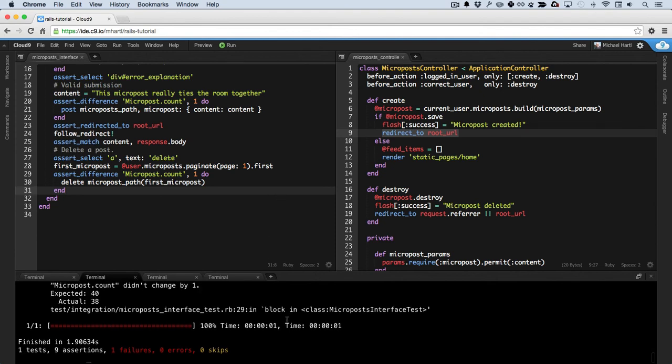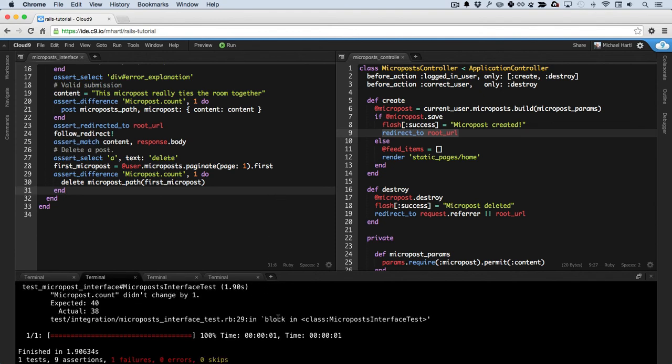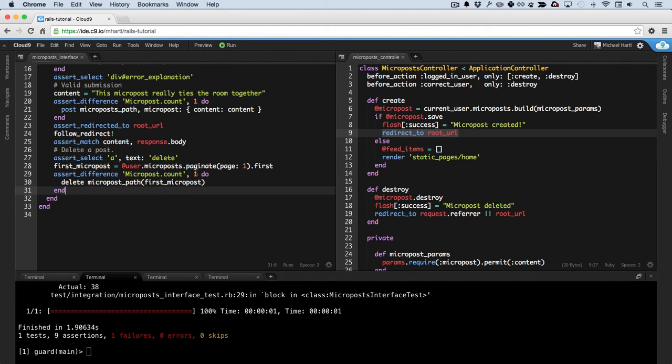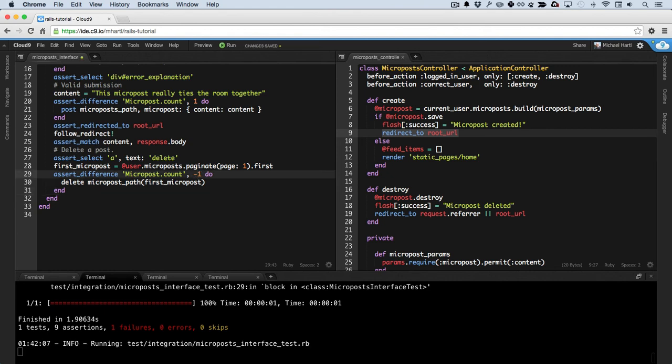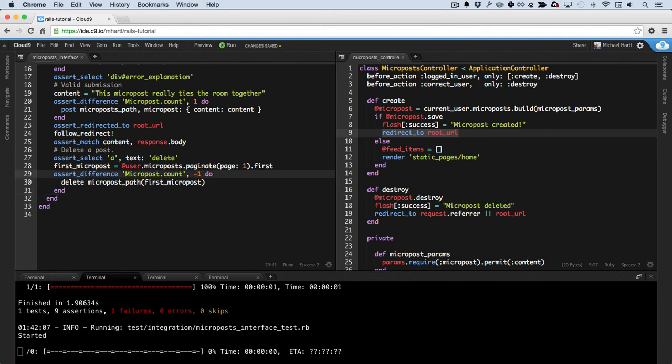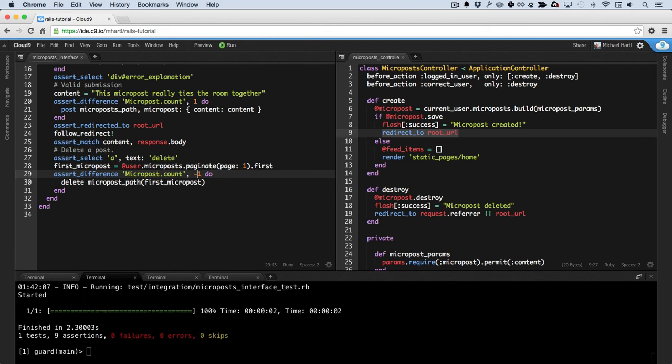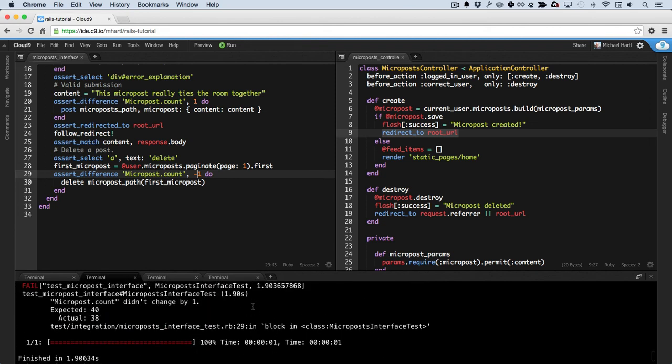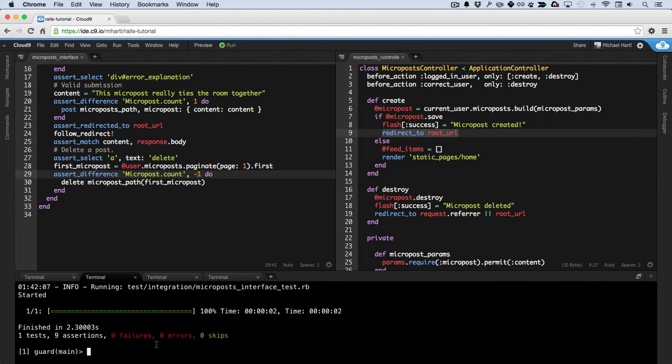That didn't pass. What happened? We want to delete the micropost, so it should be a difference of -1. You can see up here the difference is 2, right? It was 40, expected actual 38. That's because it was +1 instead of -1 for a difference of 2. All right, so that's working.